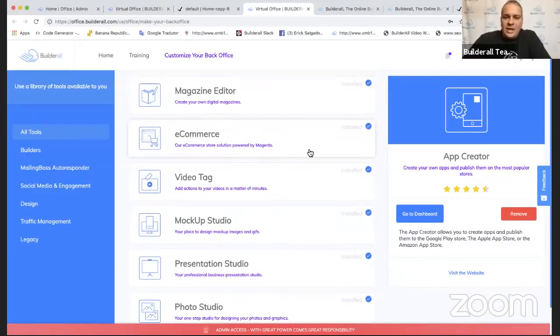Then we have the e-commerce platform. This is really, really a big deal, guys. The e-commerce that we created on Builderall, we are using Magento. It's the Builderall e-commerce powered by Magento. Magento is the most powerful e-commerce you have on the planet. It's really, really huge. It's big. It's working fine. It's awesome. Coca-Cola has e-commerce on Magento, and there are other big companies who have e-commerce on Magento.